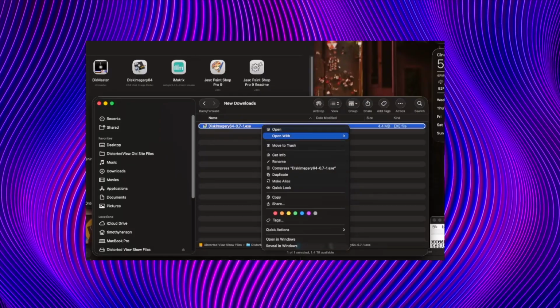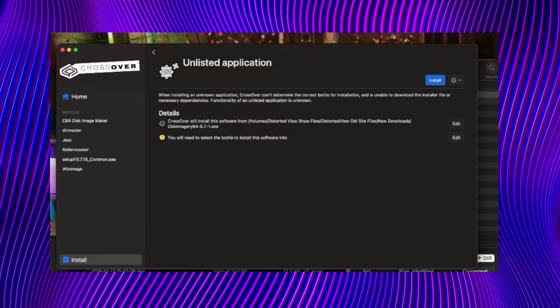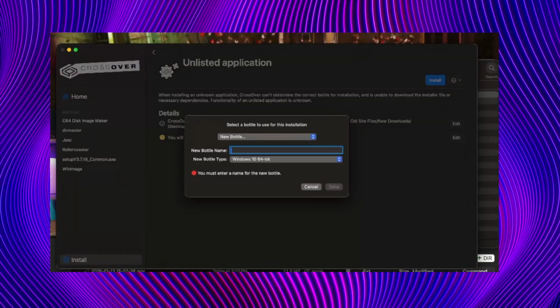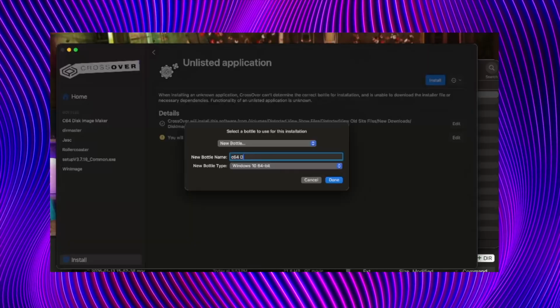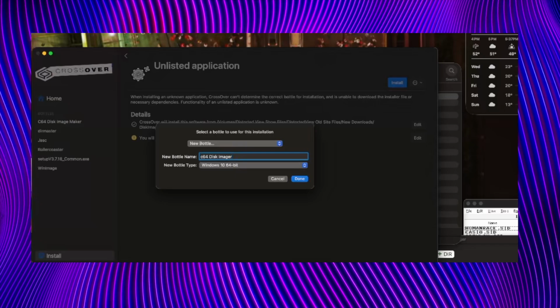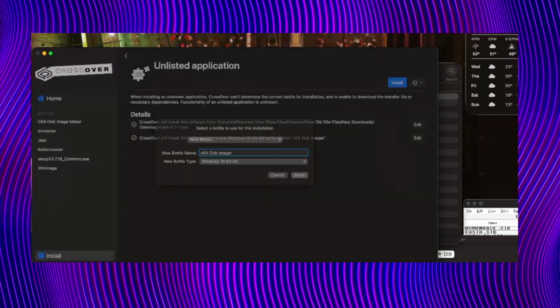Okay, this is not a tutorial on Wine or Crossover. I'm assuming that you know how to use it. If not, someone else on YouTube can provide that tutorial. I'm very helpful, I know. So when you download the app, right-click on it, open with Crossover. Crossover will open and say this is an unlisted application. You're going to have to select a bottle to install this software into. I just created a new bottle and called it C64 disk. No, that's not how you spell disk. Sorry. Disk imager. Windows 10 64-bit is actually okay.